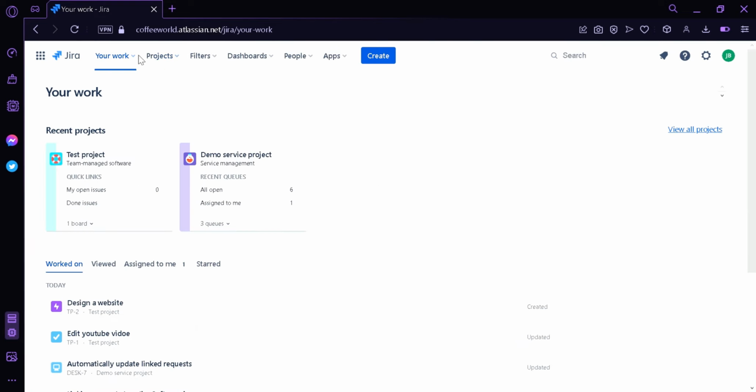And that's it, guys. That's the basics of Jira software. That's how you can easily use Jira, even though you are a beginner, for project management.